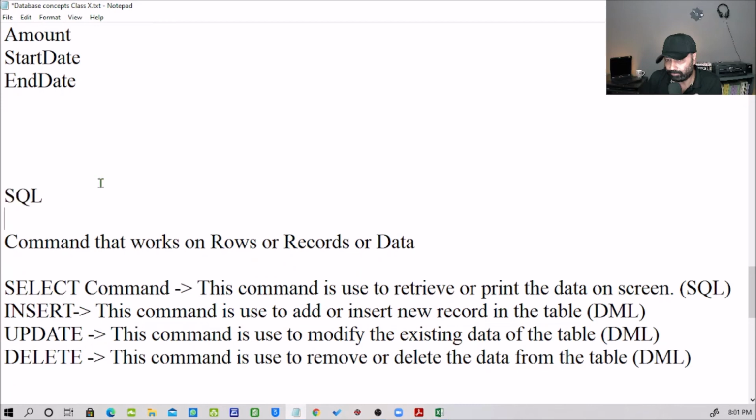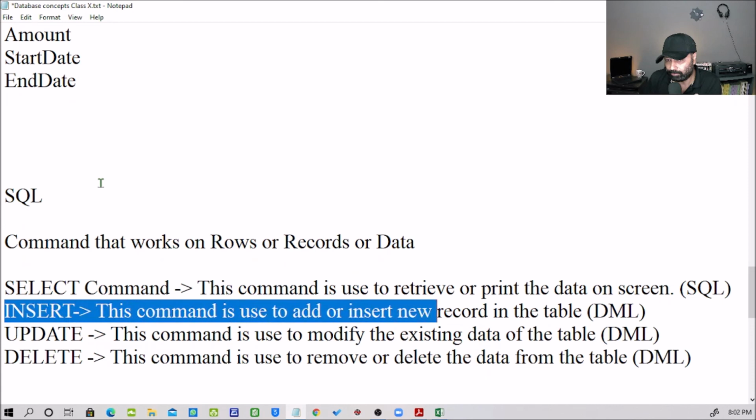So what are the different commands we have to understand here? The first command is the select command. With the help of the select command, we can print the data on the screen. The second command is called the insert command. The insert command is used to add a new record. So if you want to add a new record, you have to use the insert command. What is this DML? We'll study this in our next lecture.